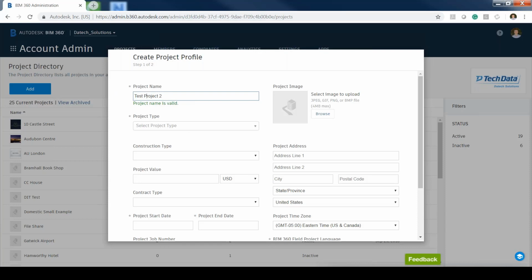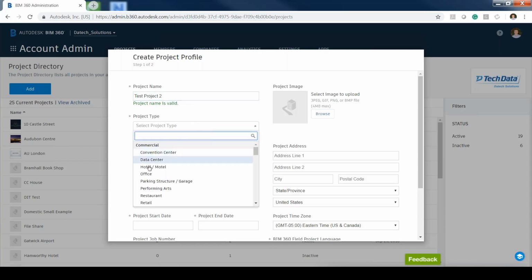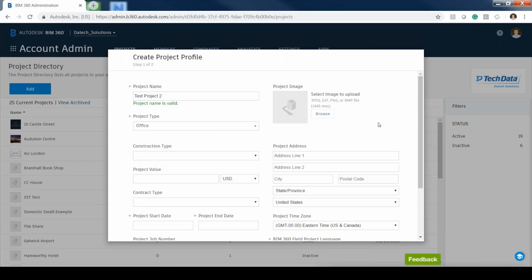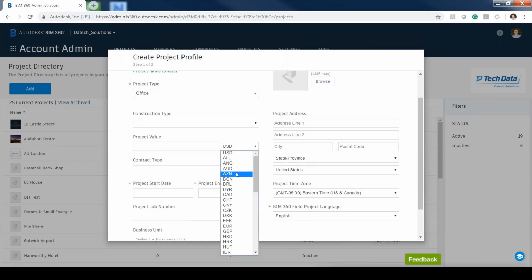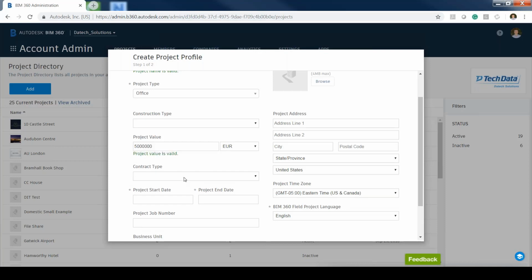Here you're required to select a project type. I'm just going to call it an office. You can put in the value, euro. It has every different currency there as well. I'm just going to call this 5 million. Get the zeros, that's 5 million, I think. 5 million. You can select the contract type if you wish.